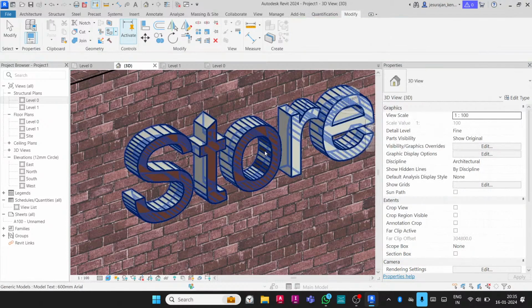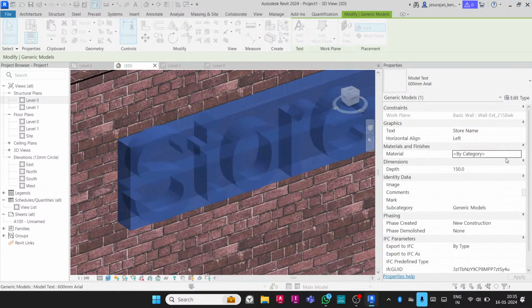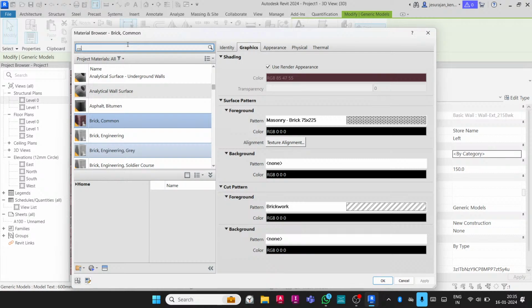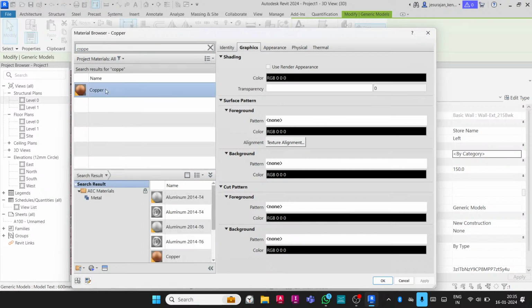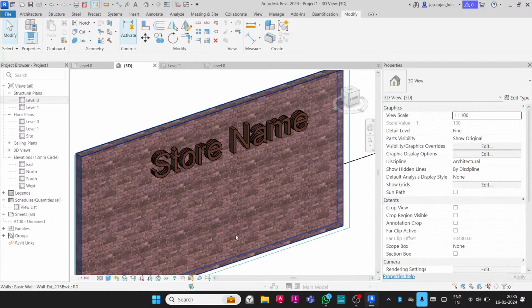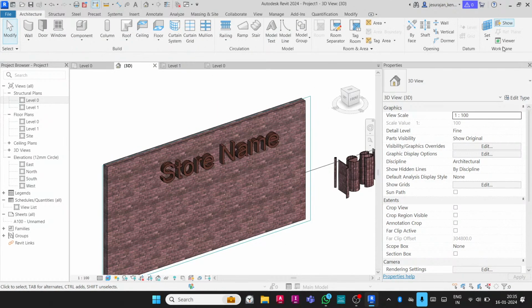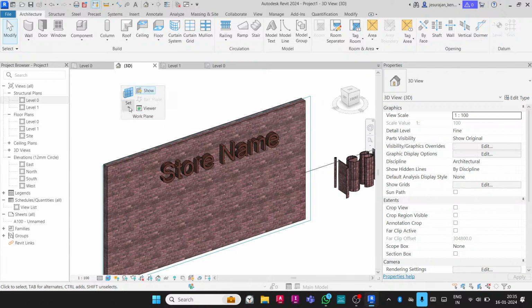So you can paint or you can change the entire text material. Okay, so here what you're learning is how to set your work plane. If I go to architecture, we have work plane. So we have to set work plane.